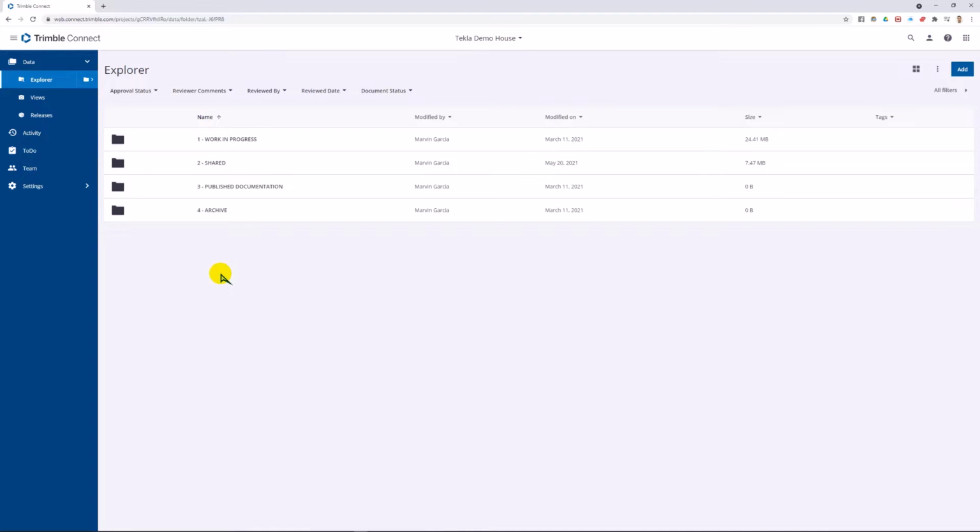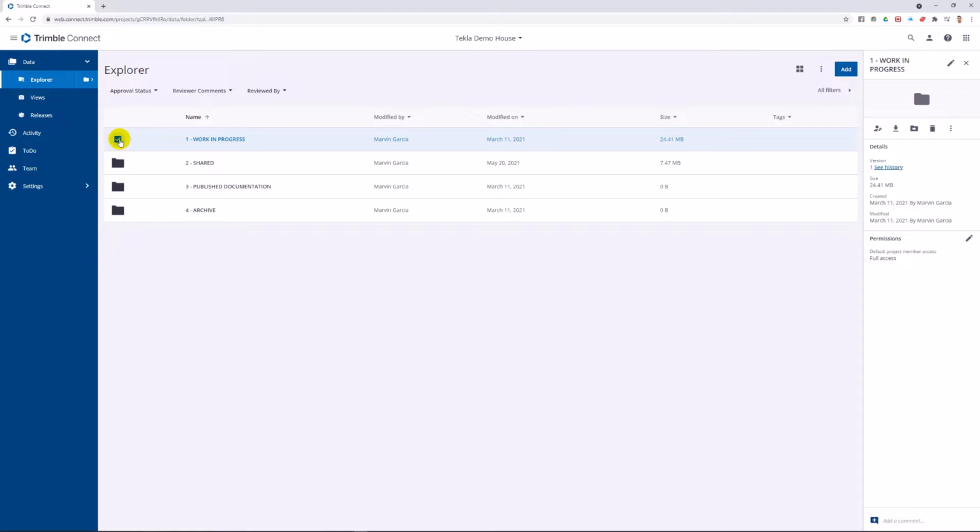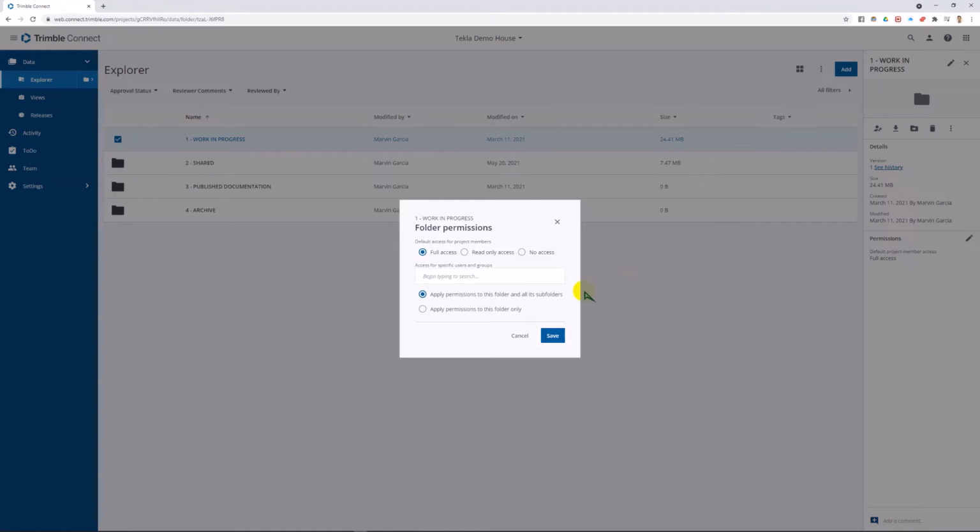Select the folder that you wish to apply permissions to, and then click More Options or Folder Permissions in the upper right corner. First, select the folder setting which will apply to everyone in the project. So in this setting, it is set to full access. We can either choose read-only access as the default access for the entire project members or completely no access.